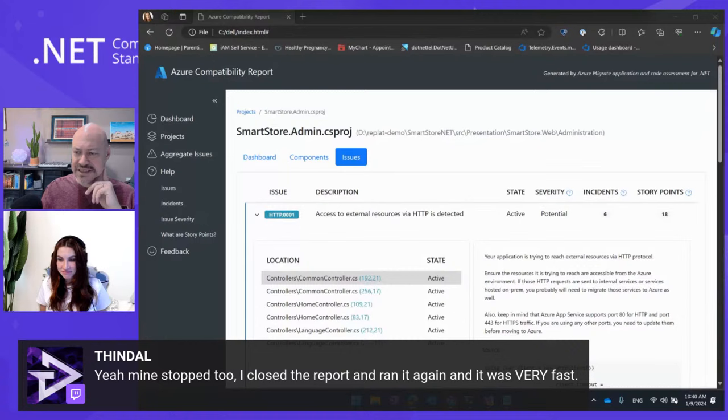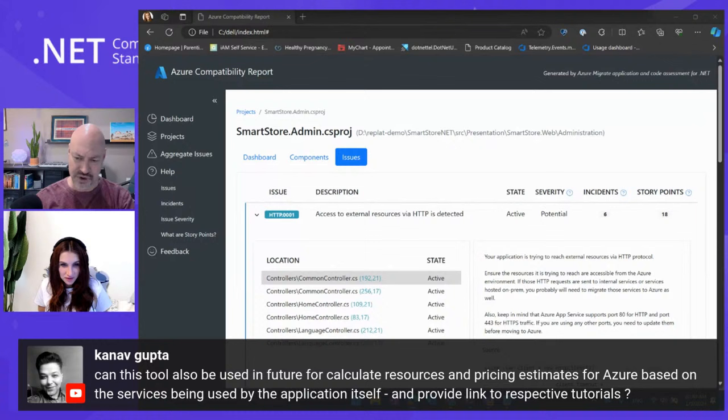Question here. Can this tool be used in the future to calculate resources and pricing estimates for Azure based on the services being used by the application itself? Great question as well. We have a different tool for that, called Azure Migrate. And that is a portal. So check out that one. That one gives you overall picture of all your services, all your databases, and the price estimate for everything.